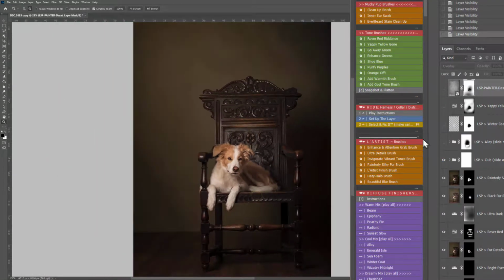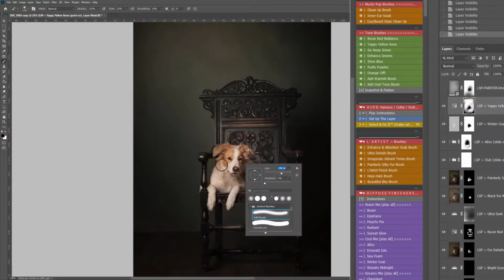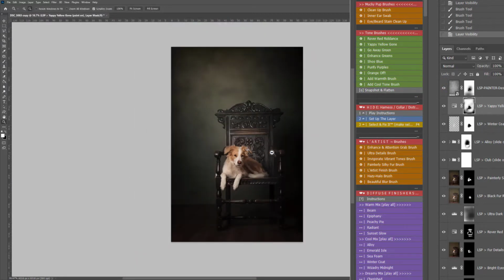And then we use the Club Diffuse Finisher, Alloy, Winter Coat, Yellow's Gone, just to take some of that yellow toning out of there. I'm just going to use that a little bit more. Actually, I've seen I didn't do this bit here. Be very careful not to paint this onto our dog. And then I added a texture from the LSP Camden texture collection. That's not included in Fur Babies, but really nice addition to your studio images there.